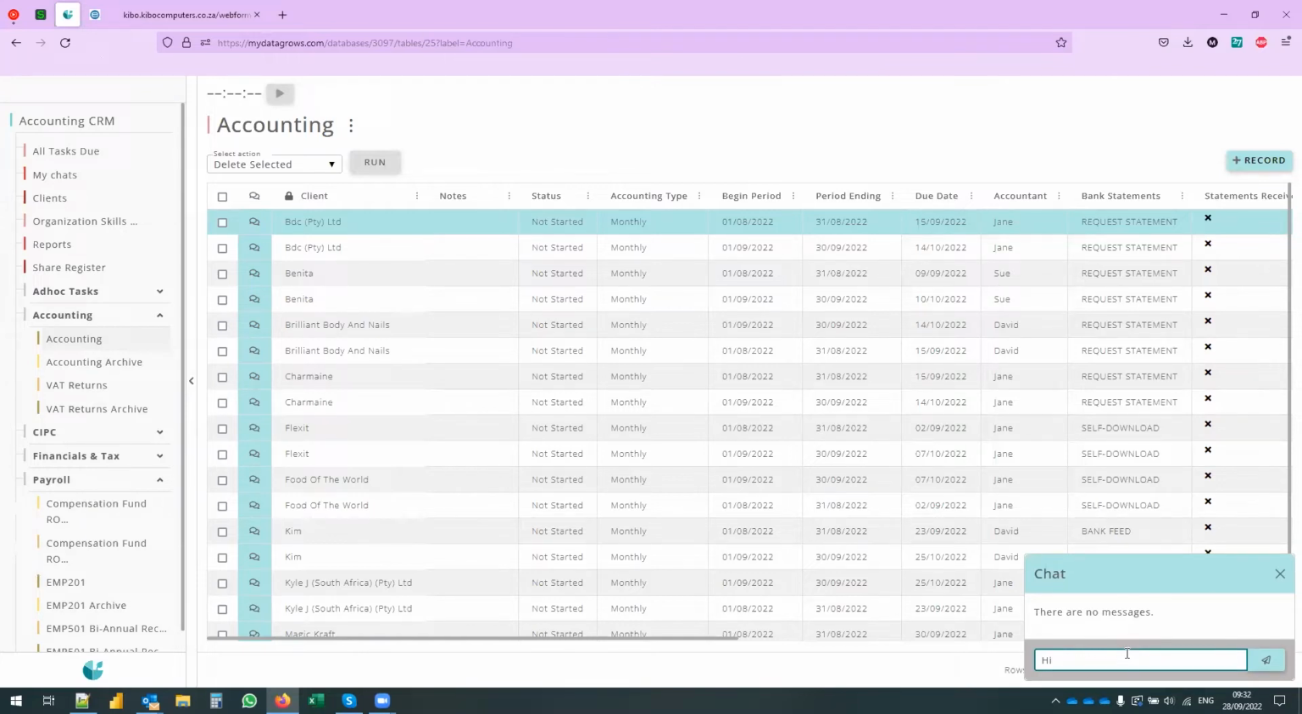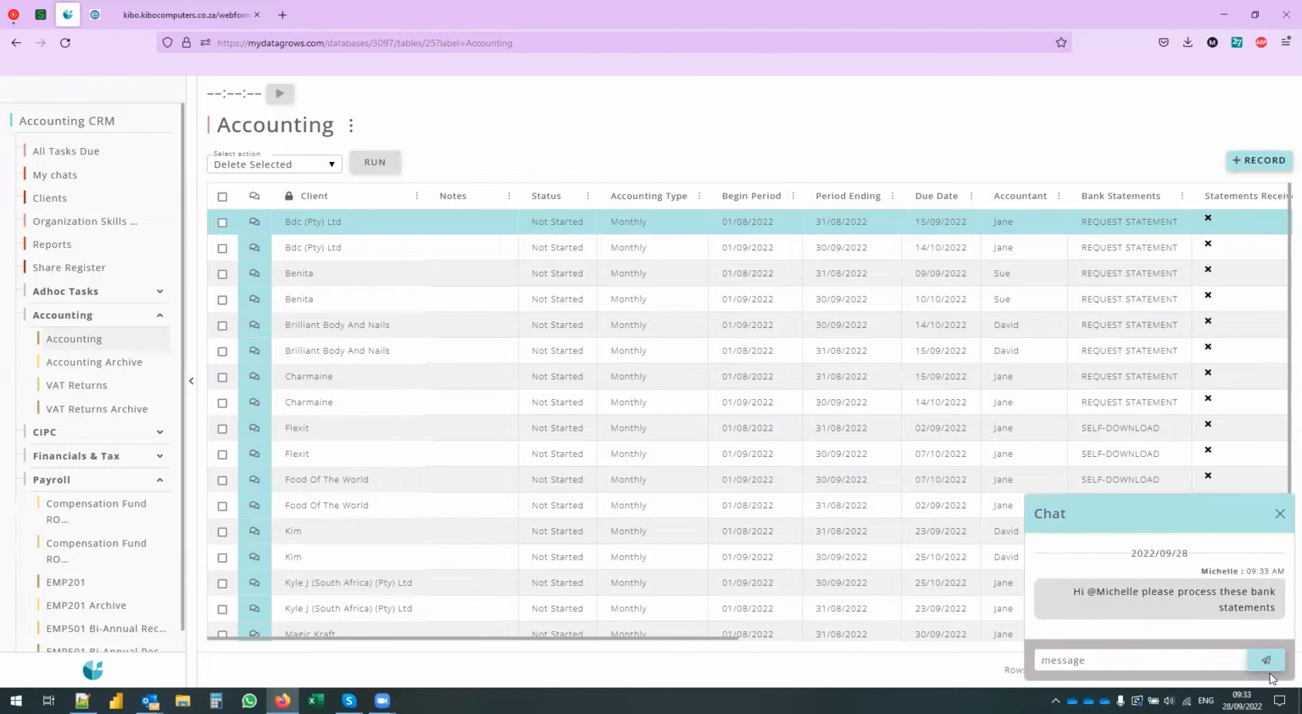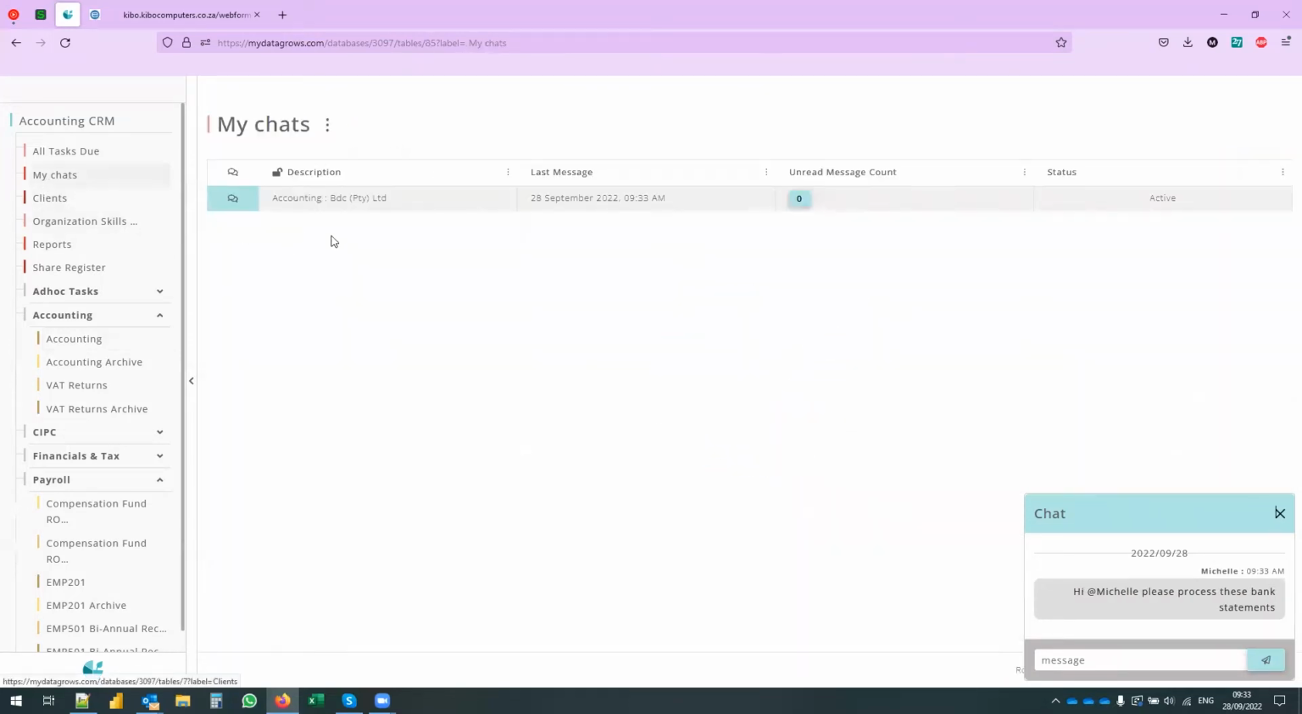You can begin typing. And you can at somebody, in other words, address the chat to that particular person by clicking on the at on your keyboard. And you will see that when I did that, the list of accountants in my database comes up, and you can then begin the chat with someone. Click send. And then Michelle will have a chat with an unread message count on her side that she can then address and respond to.